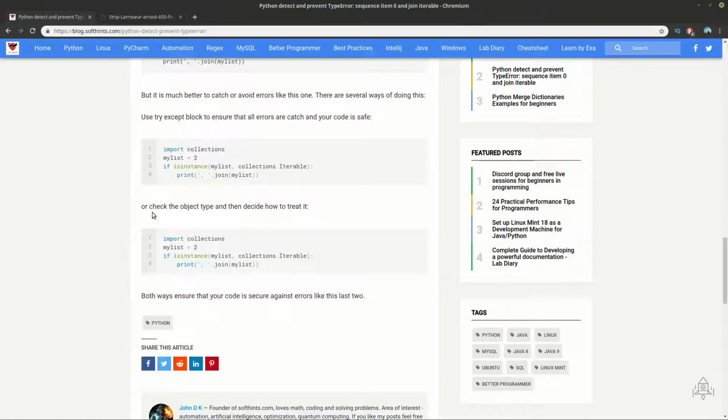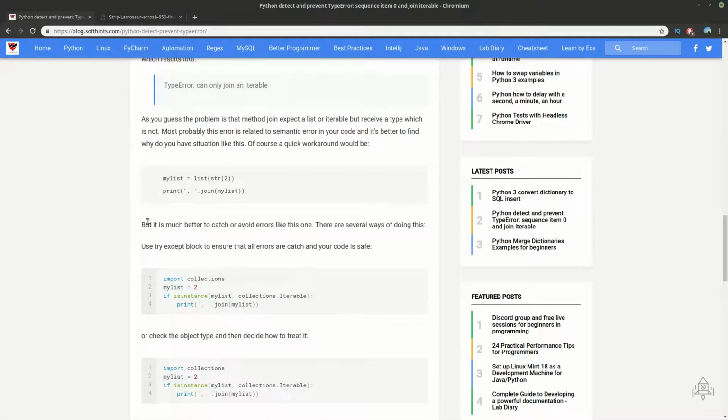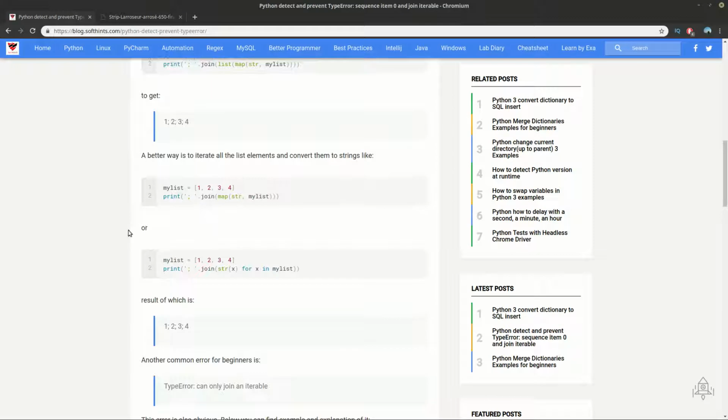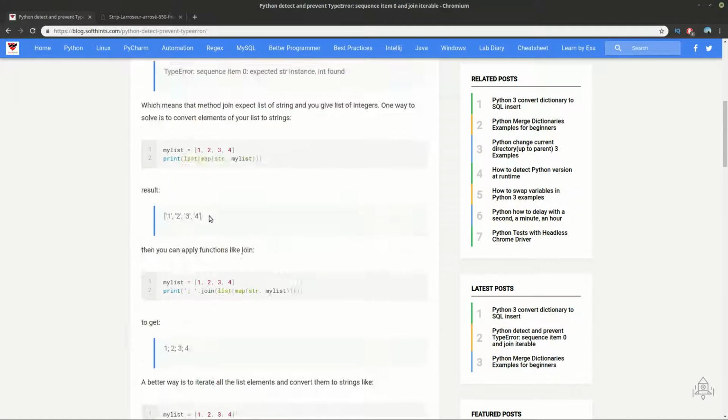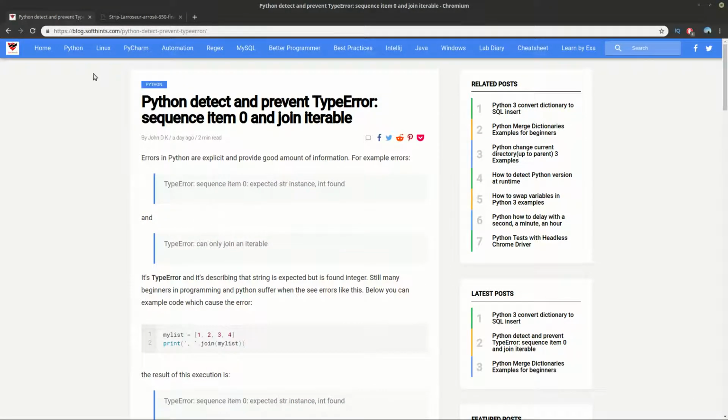And finally, I will show you how to secure your code against errors like this. So let's start with our examples.